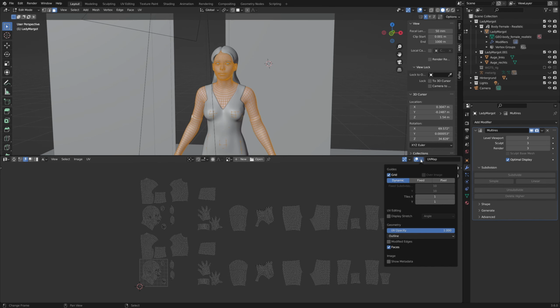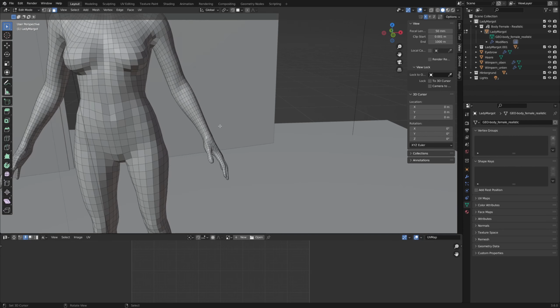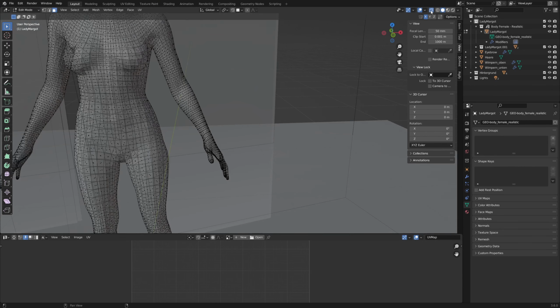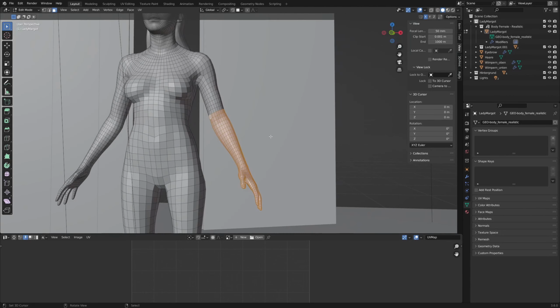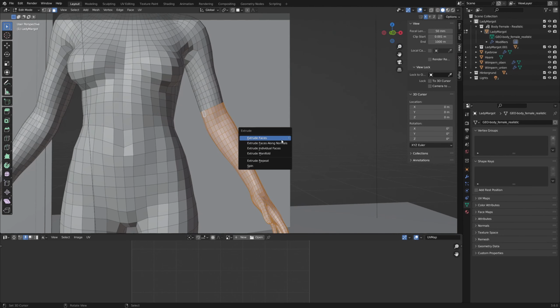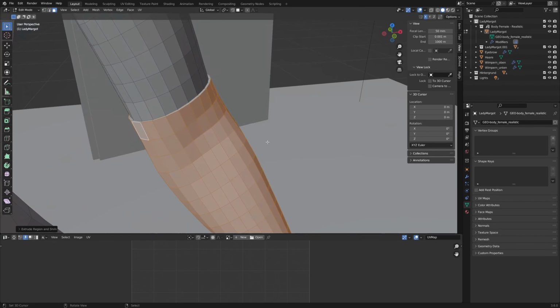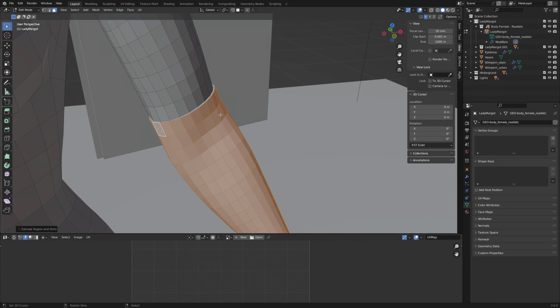Next I will show you how I made the clothes. The gloves are very easy. I selected all faces from the hand to the upper arm and pressed Alt-E and extruded faces along normals just as far as the thickness of the cloth. All you need to do now is to assign a cloth material to these faces.